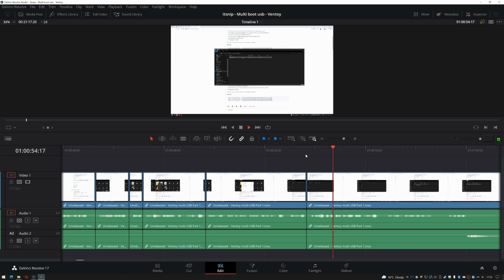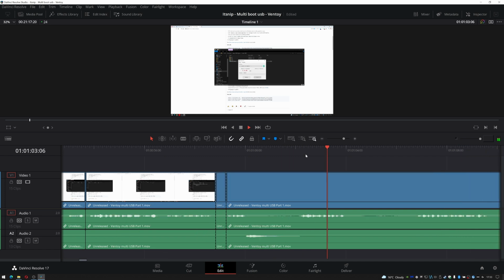As you can see, it created a folder called Ventoy. If we go in here, you should have Ventoy to disk. Double click on that. Say yes when user account control kicks in. It has detected the 16.